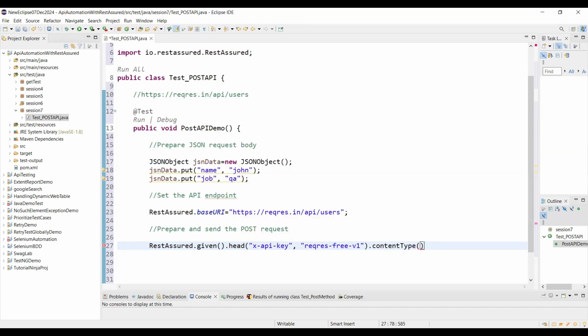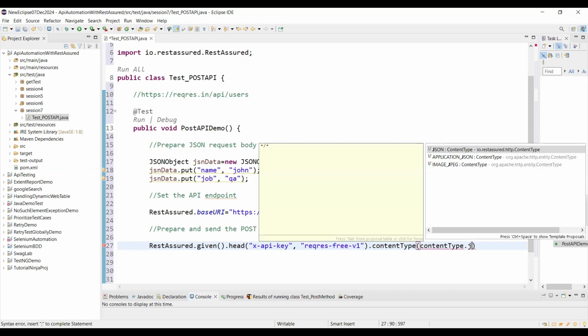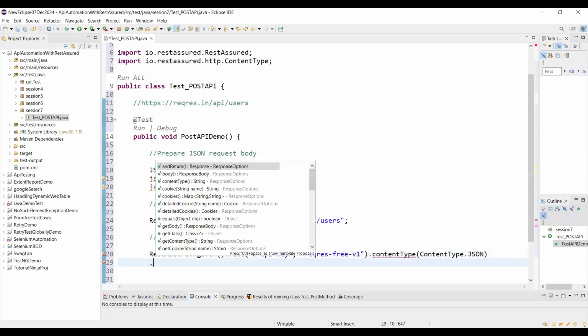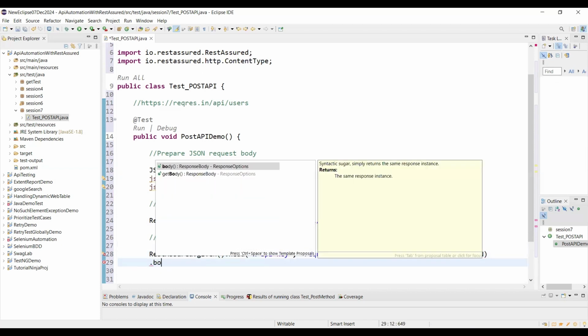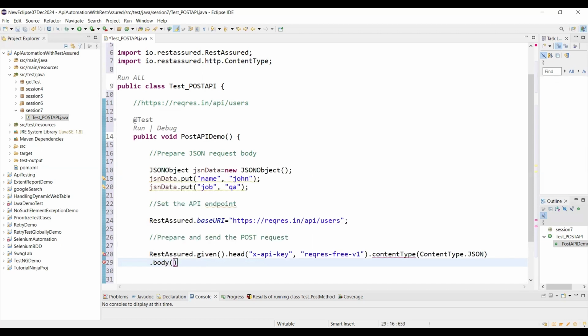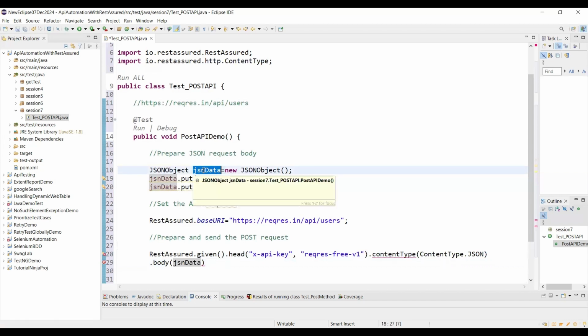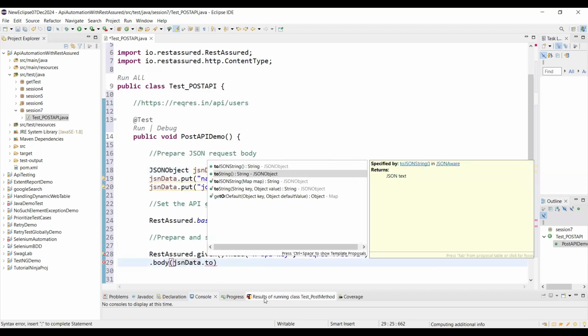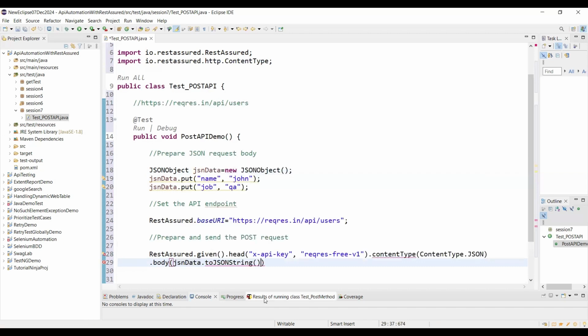So how can we pass it here? Content type dot. What is content type? Content type is JSON. Then dot. What do we need to pass? The body. So how can we pass it here? JSON data. User data is stored here in the JSON data object. So what we can do is dot toJSONString.